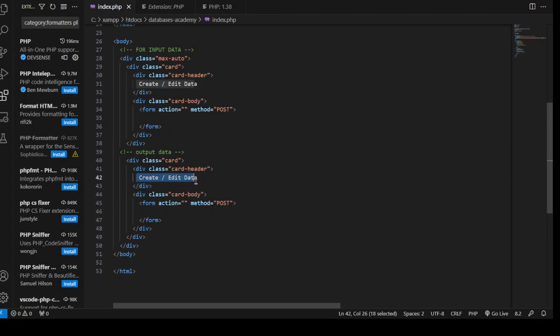And this create and edit data, we're gonna change it. We replace it with student data base, student data, student or student data, data student, database student. Alright. Maybe this is enough. Gonna make it capital. Making it pretty.